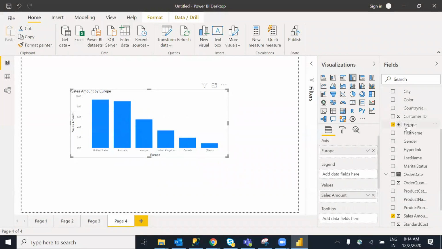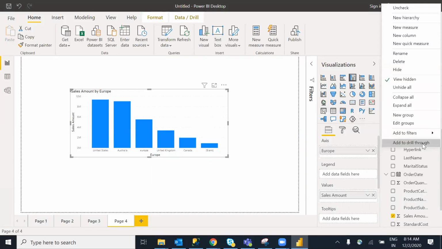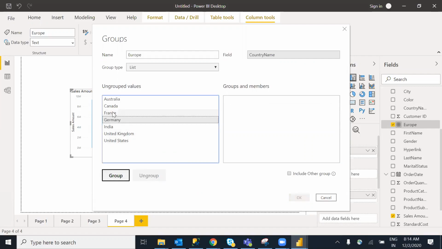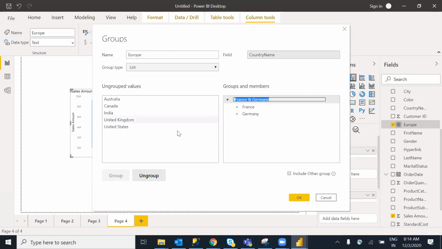If you want to make some changes or create a few more groups, just click over here, Edit Group. The first time you won't get an Edit Group option. If I want to remove this, you can ungroup, or say France and Germany I want as one group. Let me ungroup. Then click Control and make France and Germany one group, these two countries.